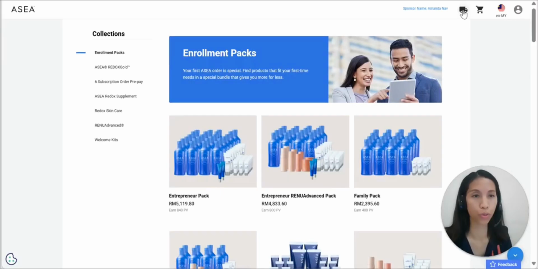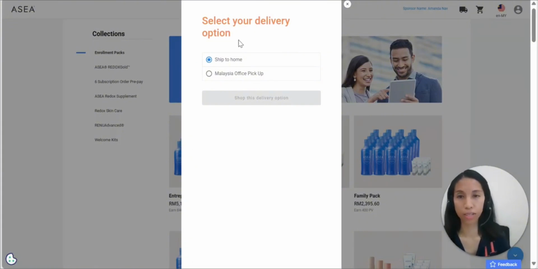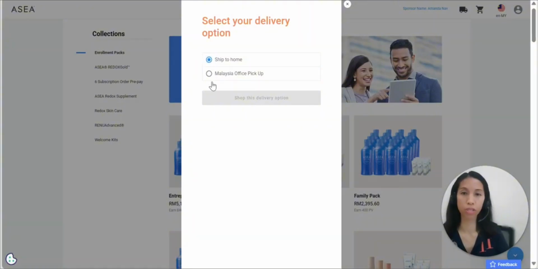It's very important for you to click this delivery truck close to the cart section. As you can see, it says select your delivery option, which is ship to home, and Malaysia office pickup. So it's very easy. If you want to visit the ASEA office here in Malaysia, all you have to do is click Malaysia office, and you can see this is the address. And if you want your product to be shipped to your home, then click ship. For the purposes of this video, let's click ship to home.